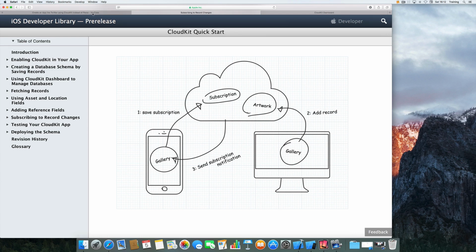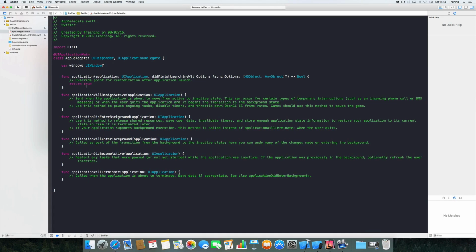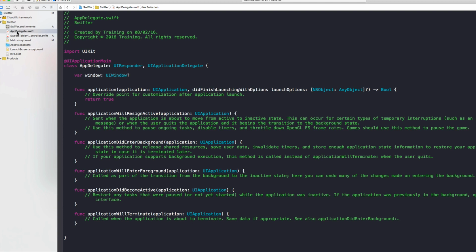To get started, just move to the last tutorial and download the tutorial files. I already did that. Let's bring up Xcode and start right away. We're going to move to AppDelegate here, since we want to receive push notifications. And as you know, the user has to consent that he wants to receive push notifications from this application.